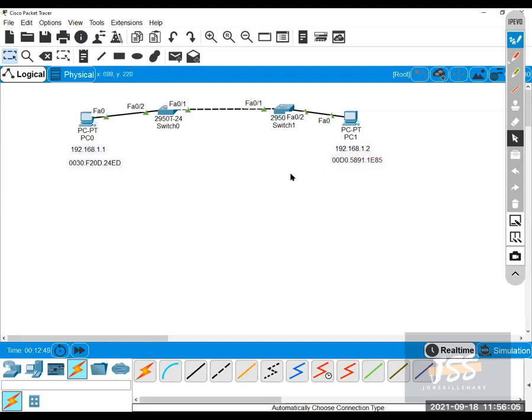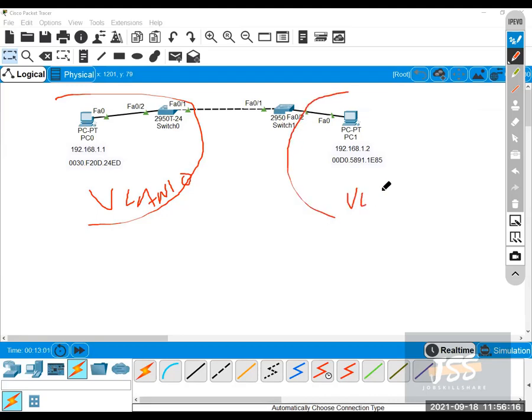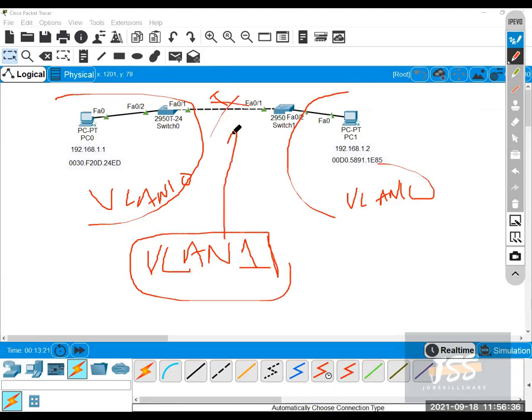So this is the same thing that we did. We moved this portion into VLAN 10, this portion into VLAN 10, and then we didn't create this as a trunk. This is not a trunk link. And we know only VLAN 1 will go across this cable because this is the default VLAN.